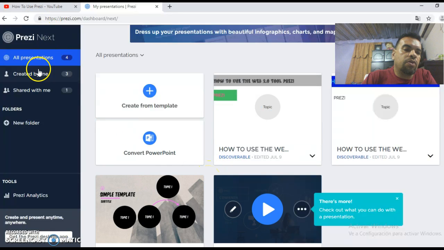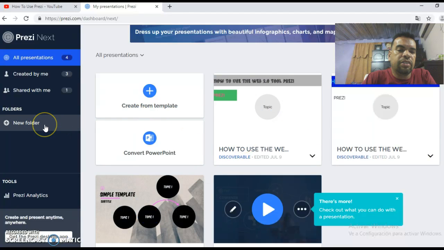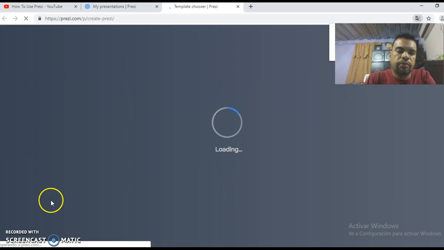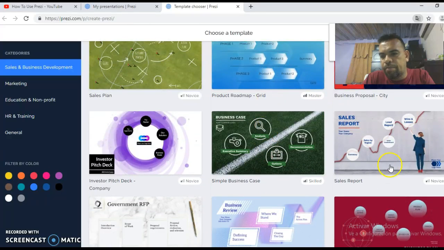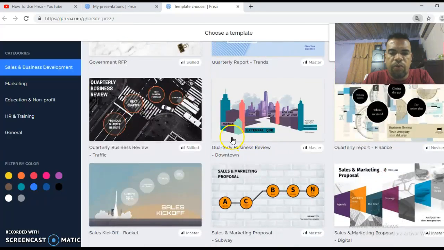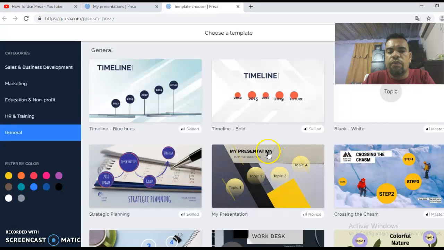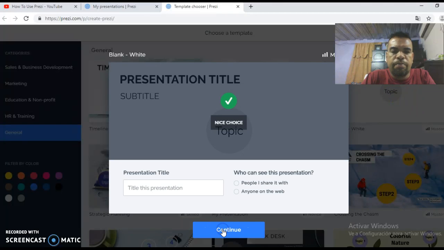In this part, you can create a new folder if you want to keep 1, 2, or 3 presentations in the same folder. Okay. Click on new template. In this part you can get different kinds of templates, beautiful templates. But in our case, we are going to use a blank page. Click on blank page. Click and use this template.